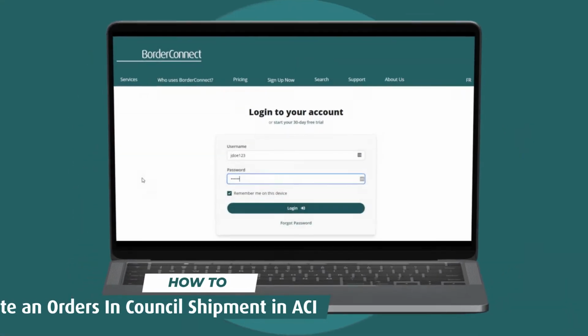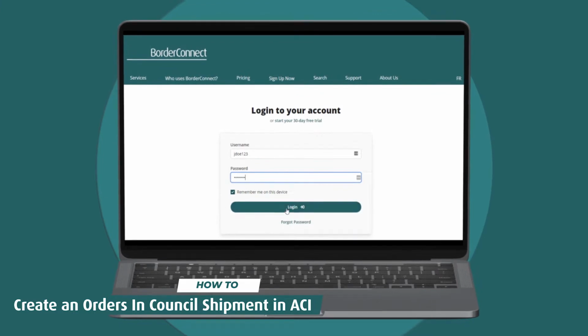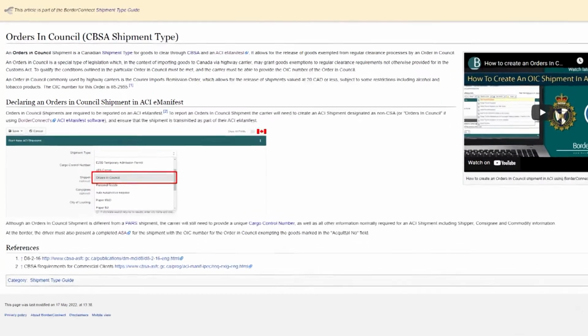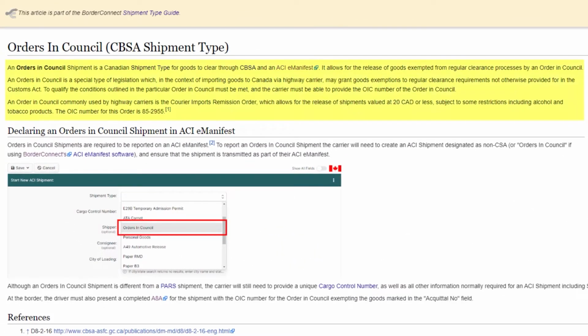In this BorderConnect tutorial, I'll show you how to create an Orders in Council shipment in an ACI eManifest from start to finish. An Orders in Council is a Canadian shipment type that allows for the release of goods that are exempt from regular clearance process requirements not otherwise provided for in the Customs Act. To qualify, the goods must meet the conditions outlined in the particular Order in Council, and the carrier must be able to provide an Order in Council number.